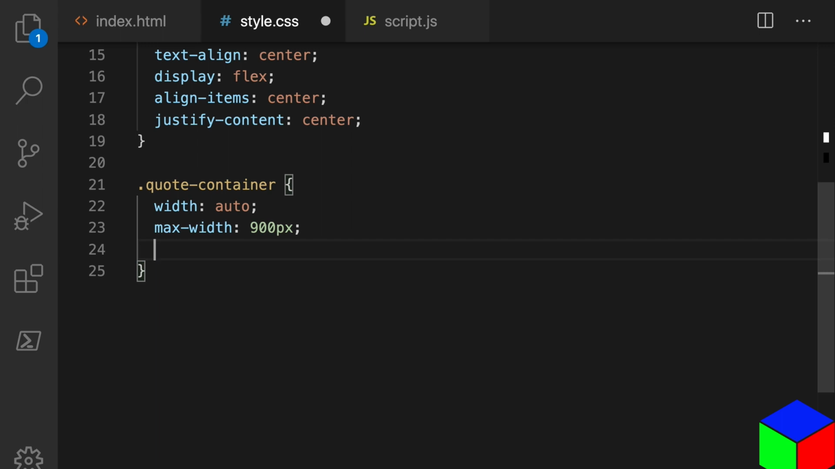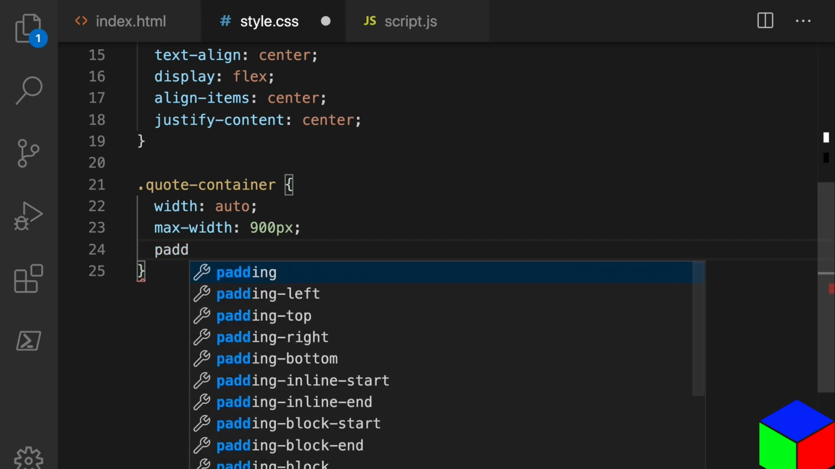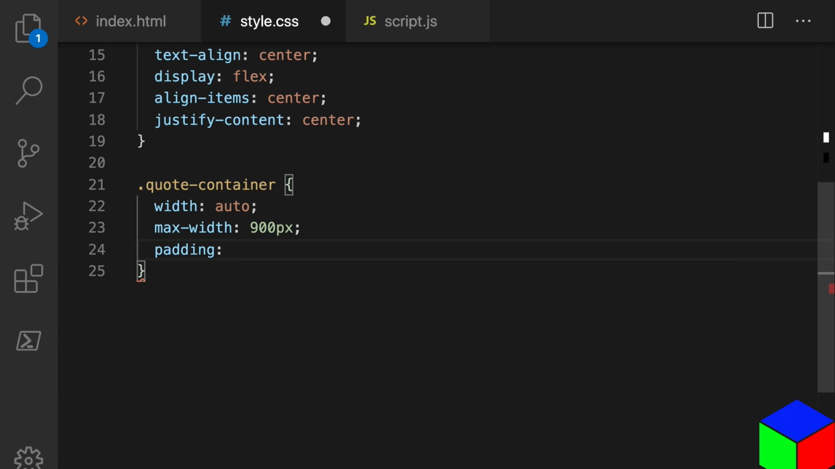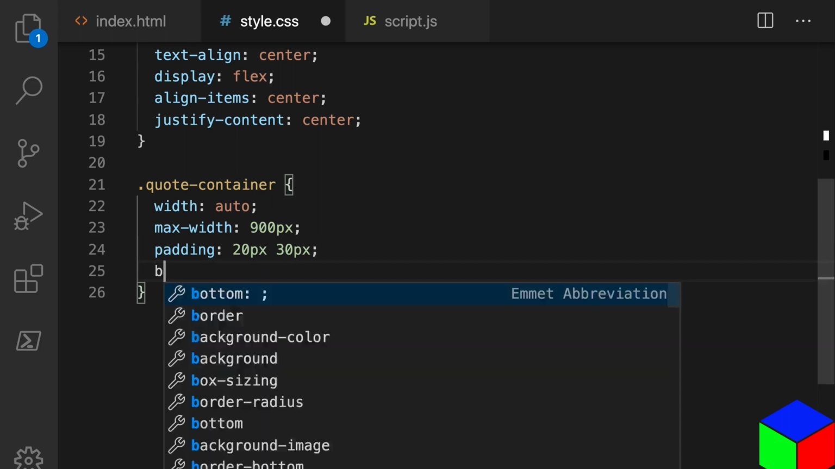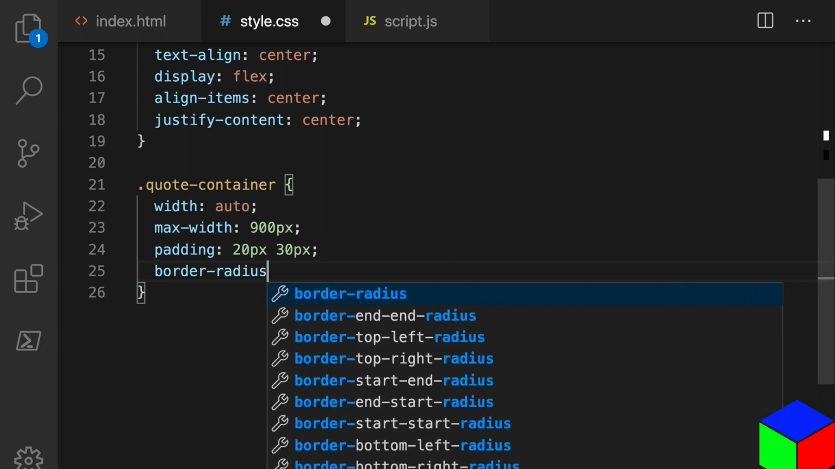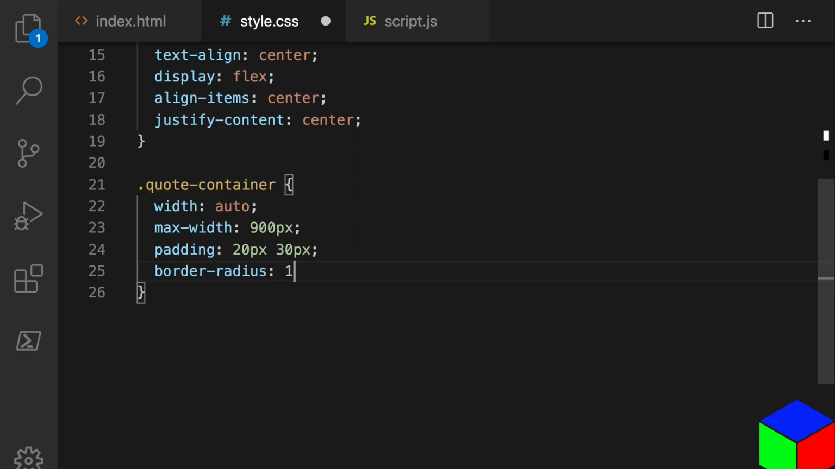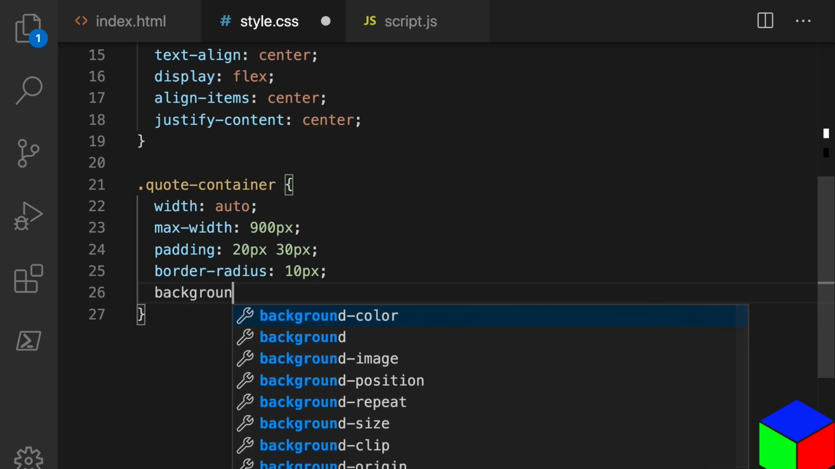We're also going to add some padding to the box so that it automatically spaces out all the quotes and buttons and everything. We're going to give it a top and bottom of 20 pixels and a left and right of 30 pixels. Next, we're going to add a border radius. This is going to give our box a rounded corners look, which is very, very modern. You will see that on many designs.